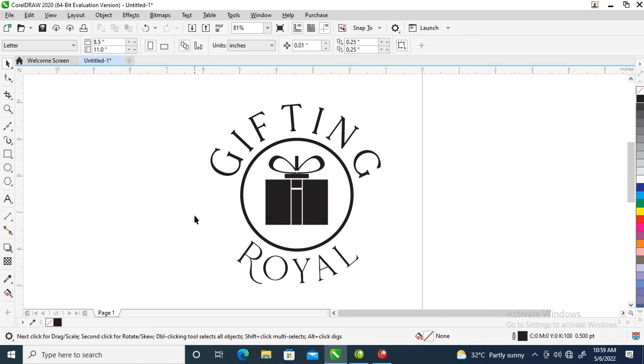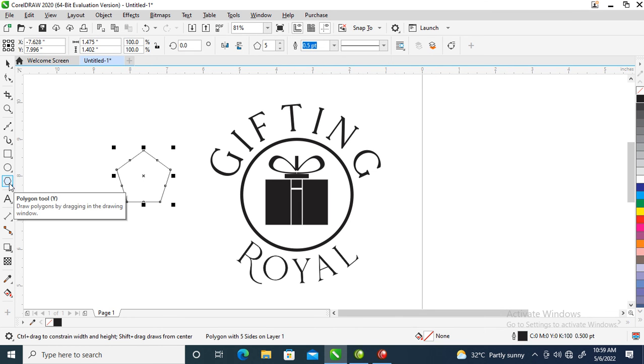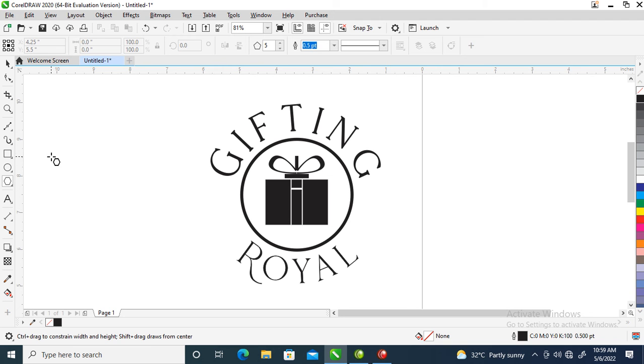Can you see right now? So we are not going to be leaving this place blank. We will have to create a star. You create your star by locating the polygon tool, then you press your shift down to give it a perfect polygon.